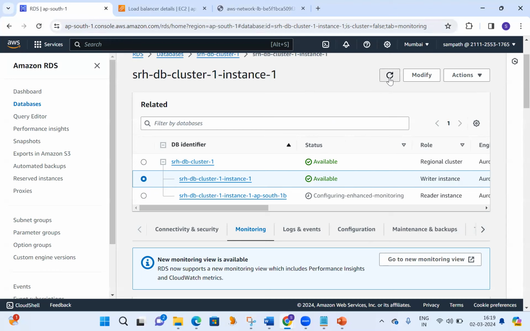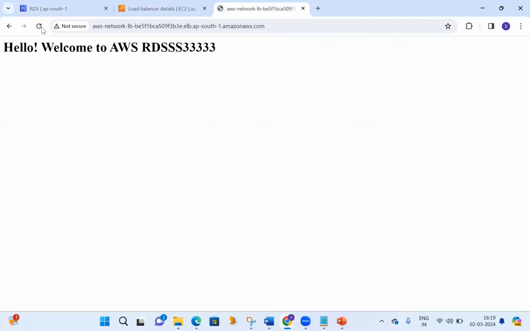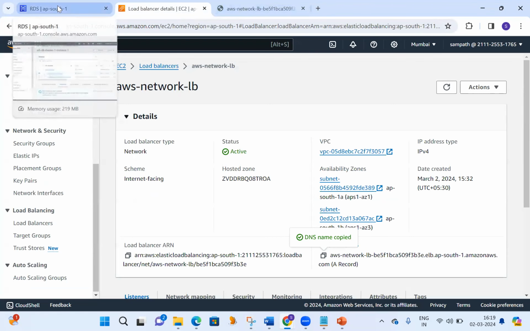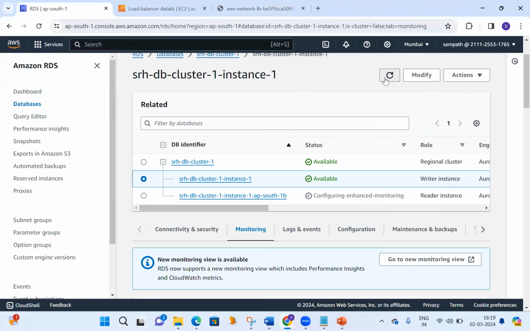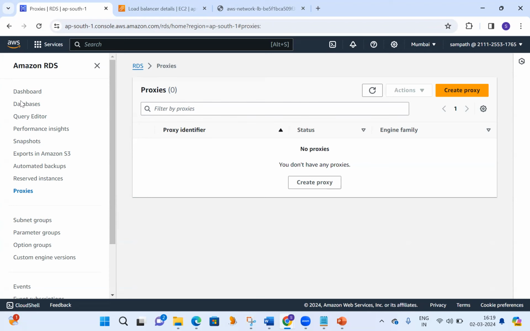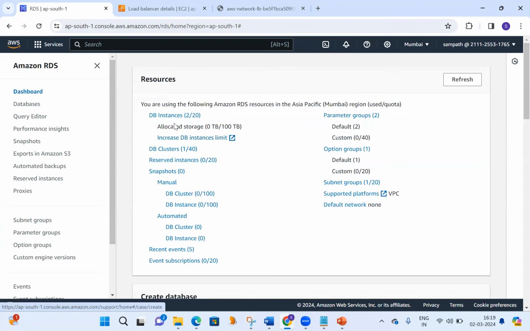Now it is configuring enhanced monitoring, so it is almost created. Once created, it will work via the load balancer only. Your application is deployed in EC2 instances, and your database is already stored in RDS. You can create proxies as well, but now it is not required. Based on your company requirement, you can do it.